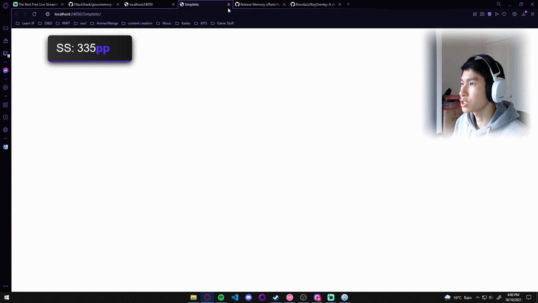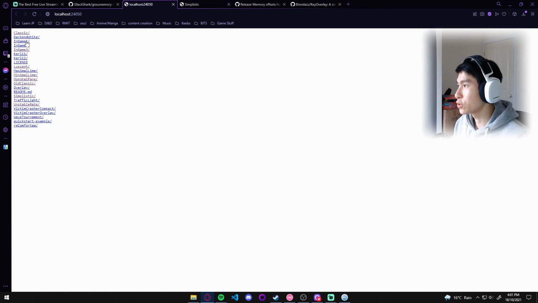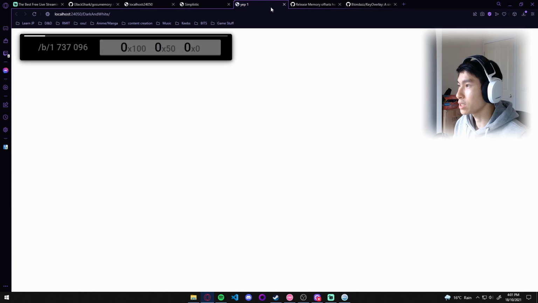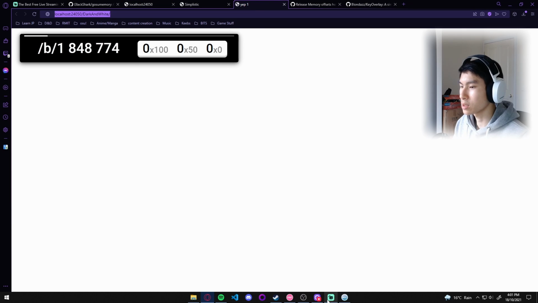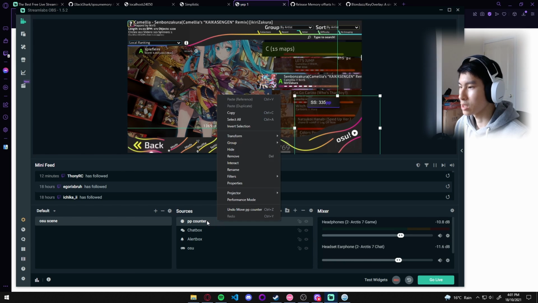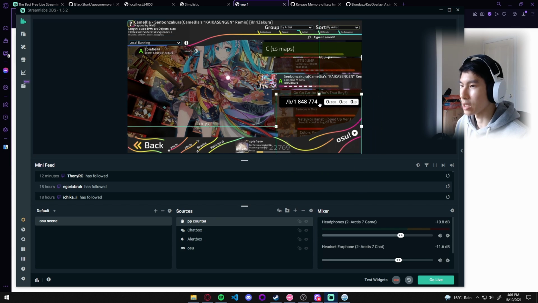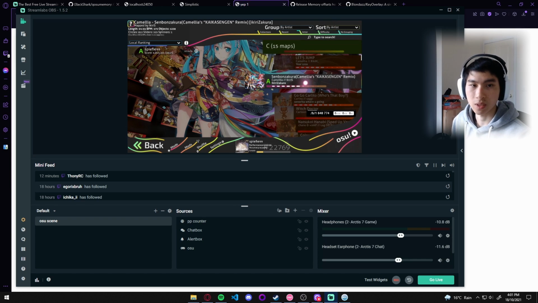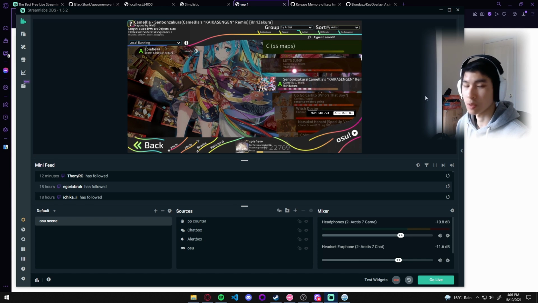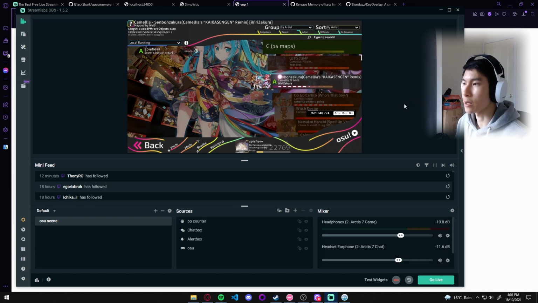Let's say we want to change our layout, but let's choose dark and white. We can copy this, go back to our Streamlabs. Say we want to switch this up, change the URL, click done, and there you go. We have a different layout now. So there you have it. There's your PP counter. It's pretty much copy paste and really easy to set up.